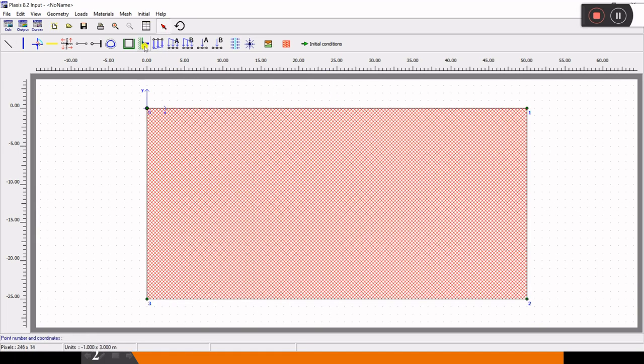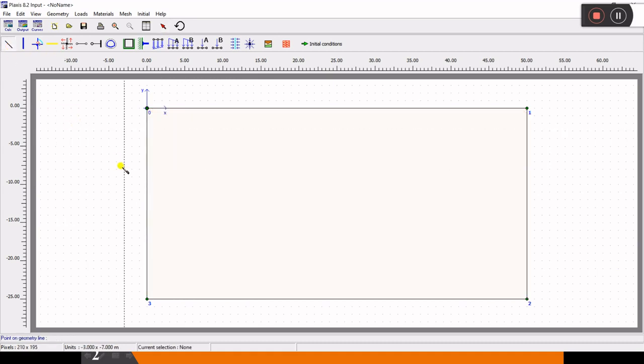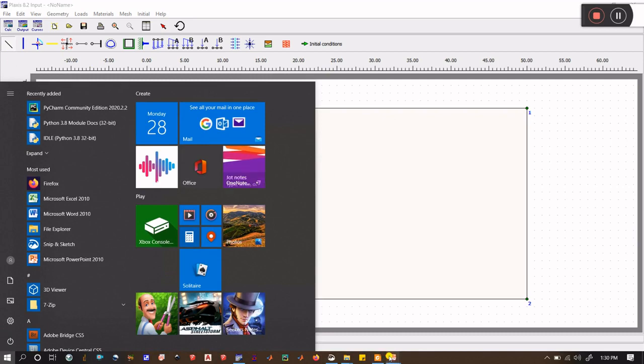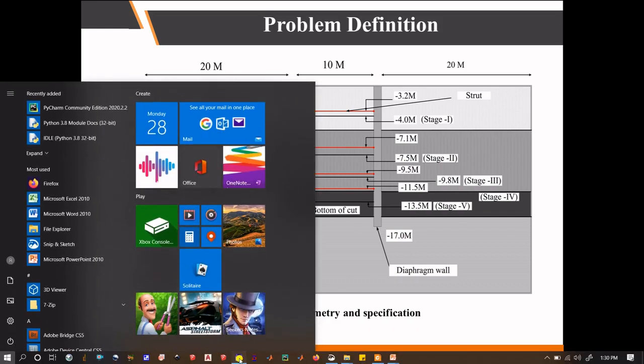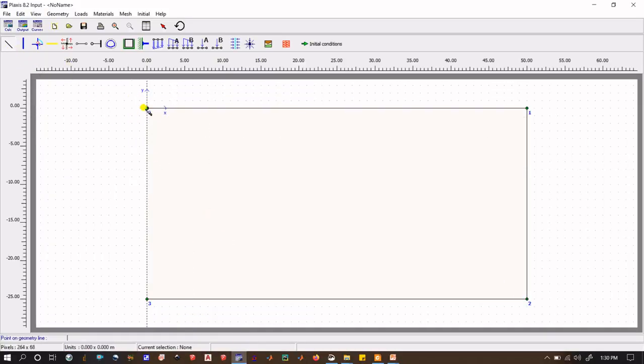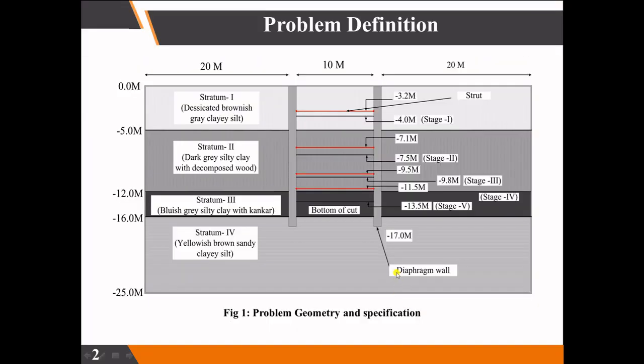If you want to check, you can click here by taking the cursor, and now we'll stratify it. So what is the stratification? The depths are 5 meter, 12 meter, 16 meter, and then 25. So let's go for 5 meter first. So it will be 0 minus 5, and then 50 minus 5. I totally forgot, it was 5, 12, 16.